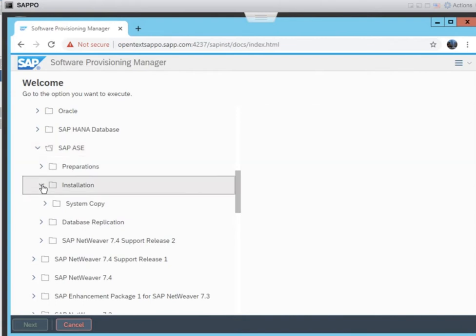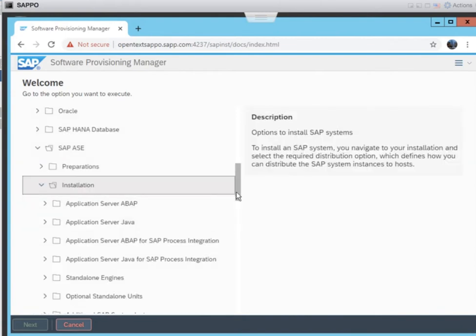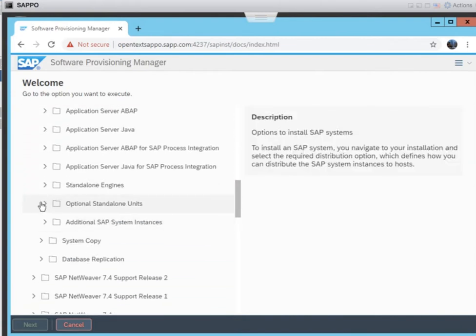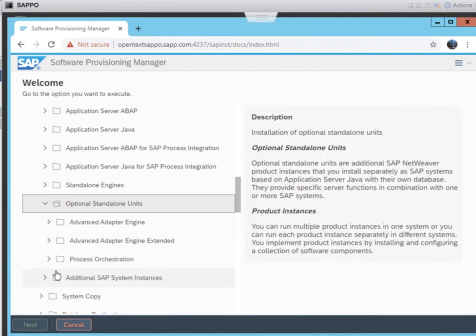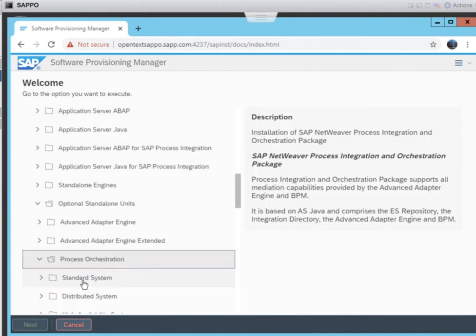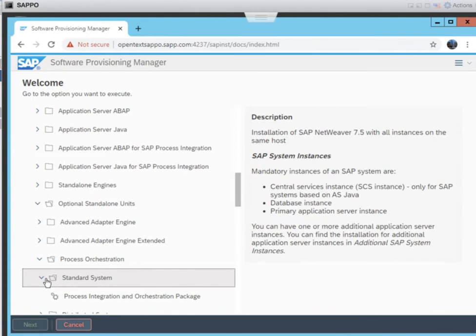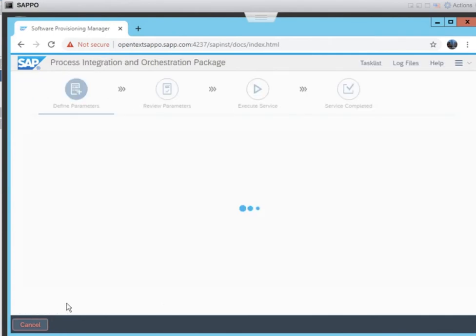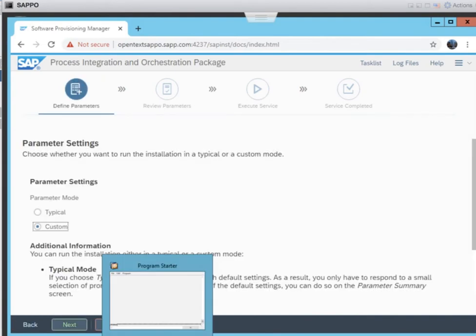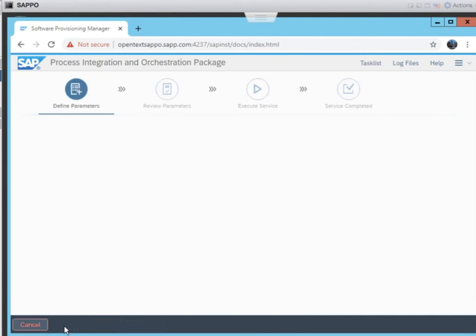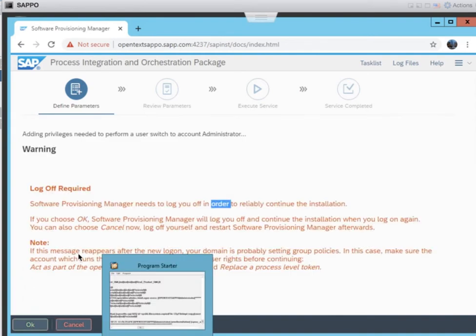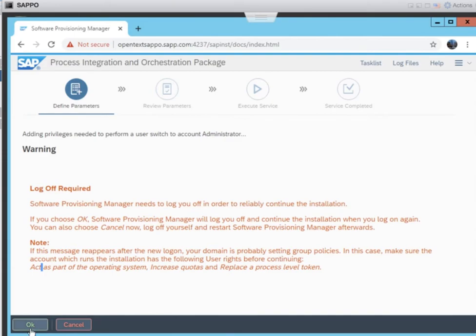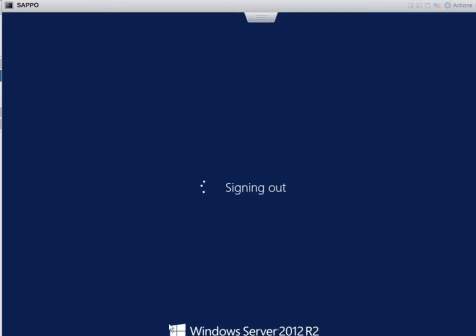I'm going to the SAP Software Provisioning Manager, and there I'm going to SAP NW 7.5, and then I'm choosing Process Orchestration and Standard Process and just clicking next. Now it's going to ask, is it a customer typical? We have to prefer custom. It is asking to log off because of the operating system user.